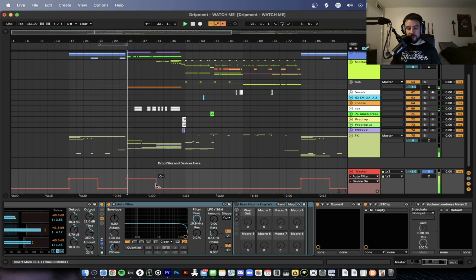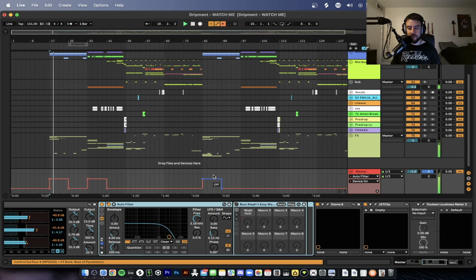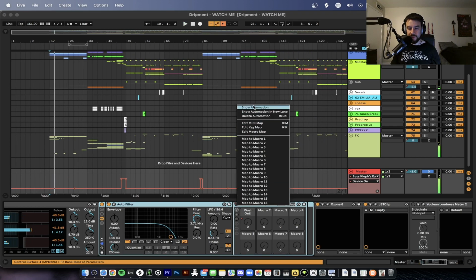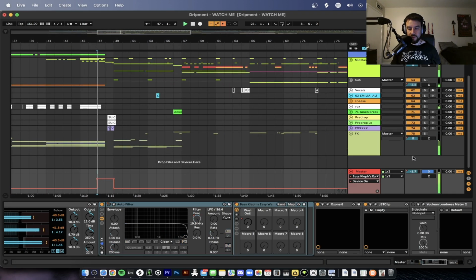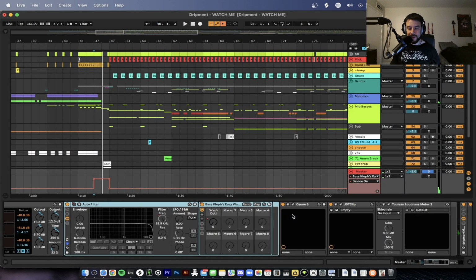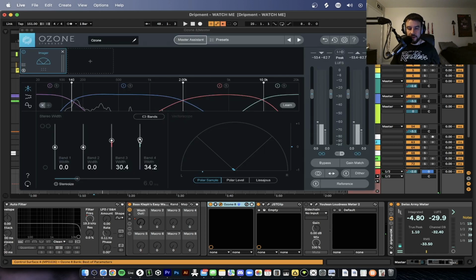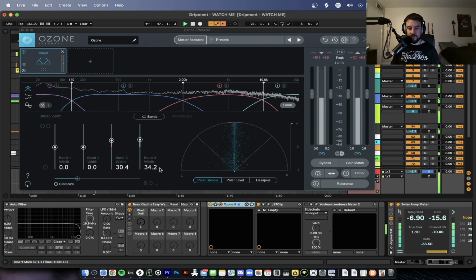We filter out some frequencies during the breakdown and during the beginning. This bass clef washout is used as just a washout right before the pre-drop. And then lastly, we have some Ozone, which is adding some width to the master, to band 4 and band 3, which are these frequencies. This is how wide it is.